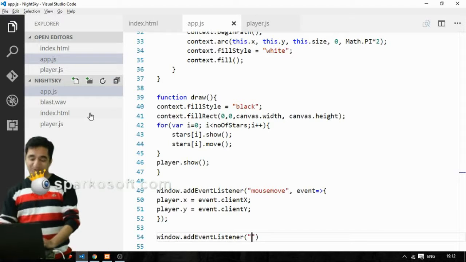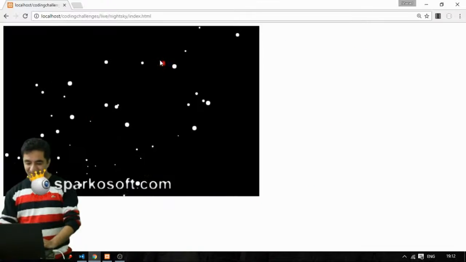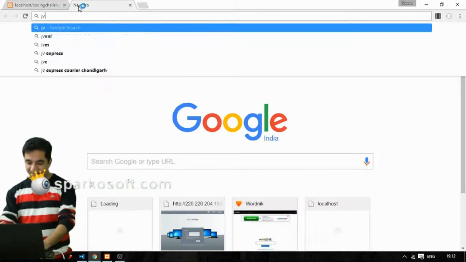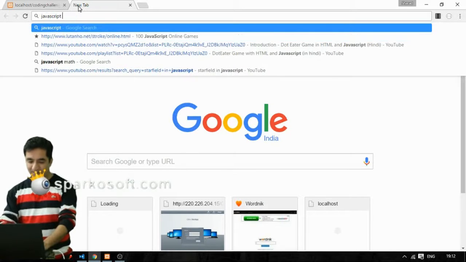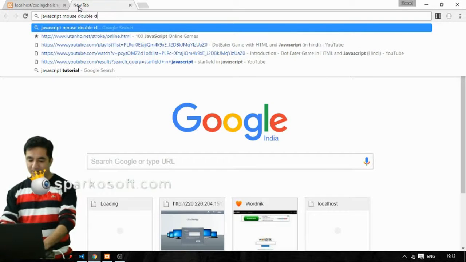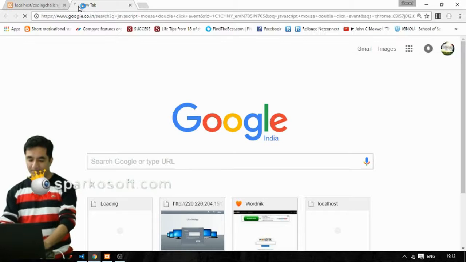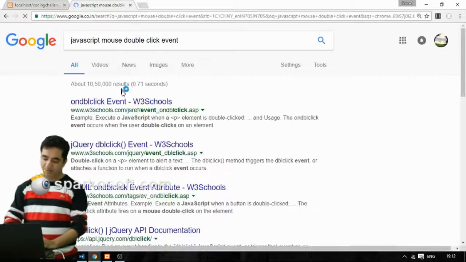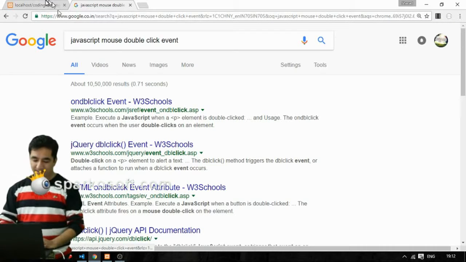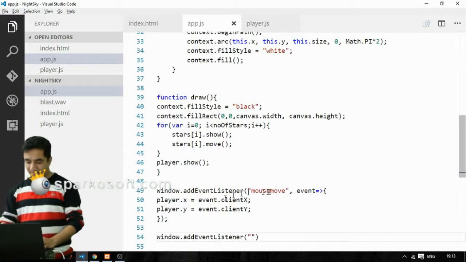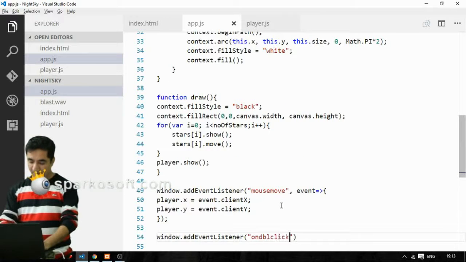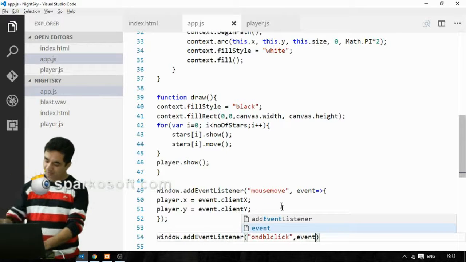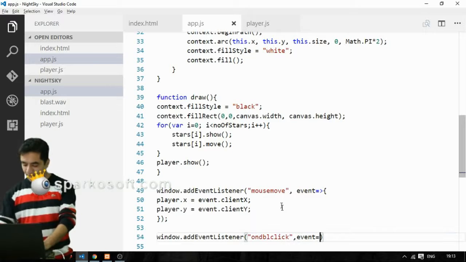I need to check it on the internet. So let me go, JavaScript mouse double click event. What's the name of the event? onDblClick. Okay. So ondblclick, and then we're going to pass this entire information to the event object here and handle this event within our inline function.